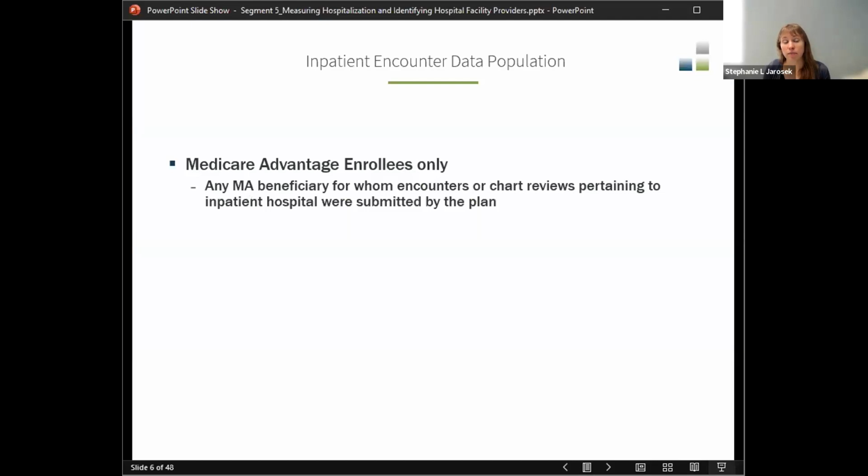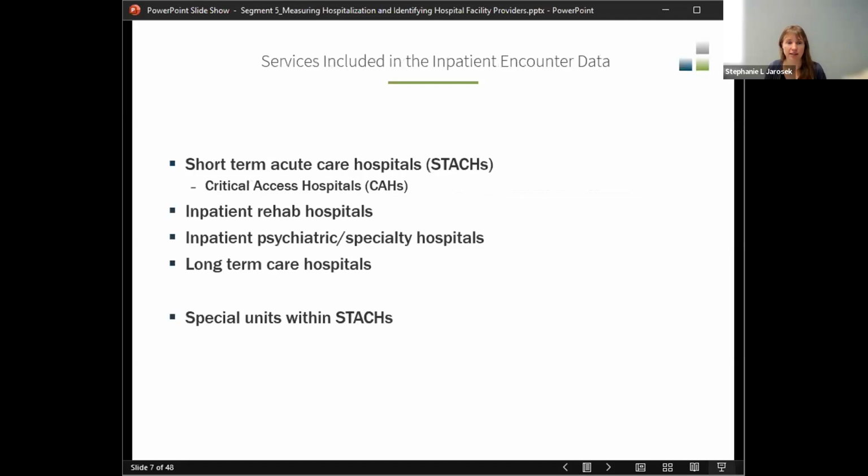This is for Medicare Advantage enrollees only. You won't find any fee-for-service hospitalizations described in the inpatient encounter data. So this is any Medicare Advantage beneficiary for whom encounters or chart reviews pertaining to an inpatient stay were submitted by the plan to CMS, so reported in the encounter data processing system.